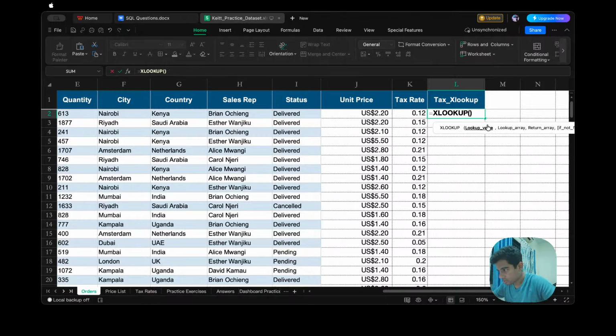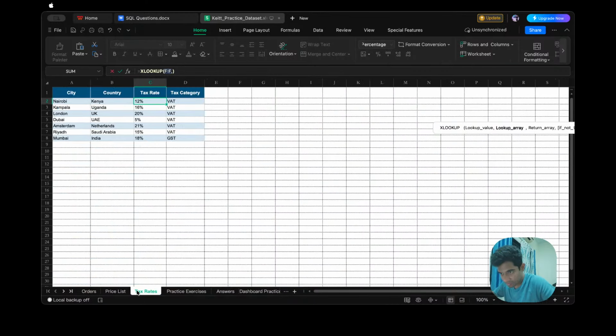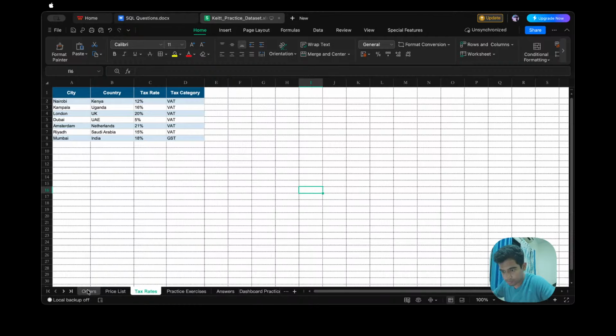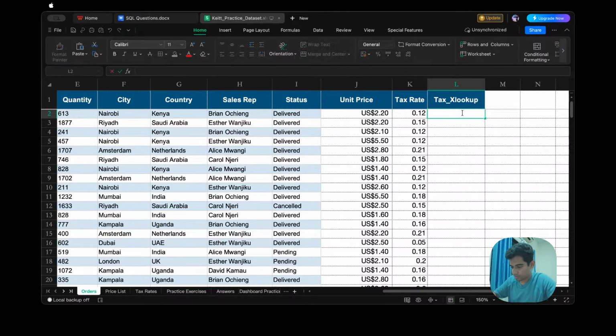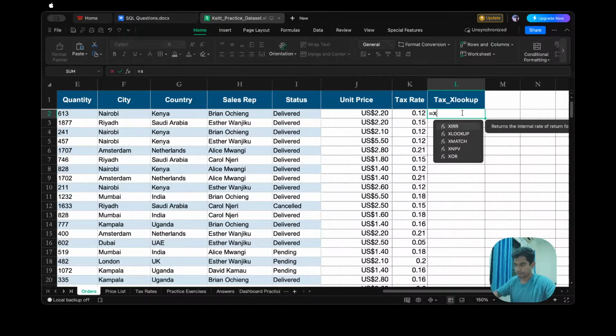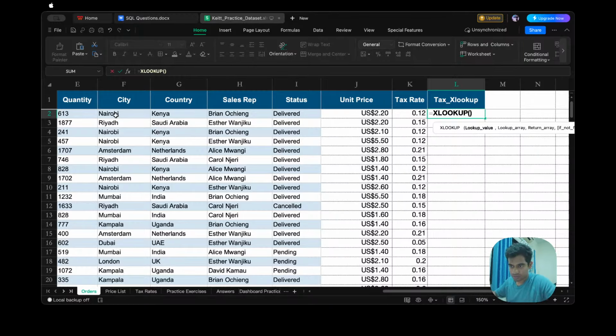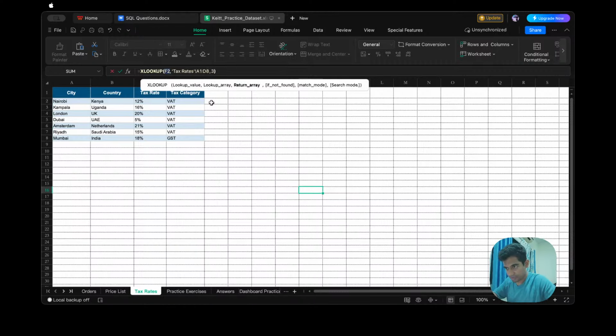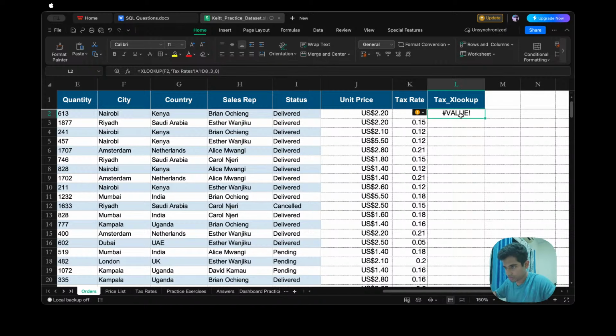XLOOKUP, we took it. Lookup value is the city. Lookup array will be from here. Wait, again I'm doing XLOOKUP. Suppose let's take this as the lookup value. I will take till the end. Then I will write 3. I will write 0. Enter. No, same thing.